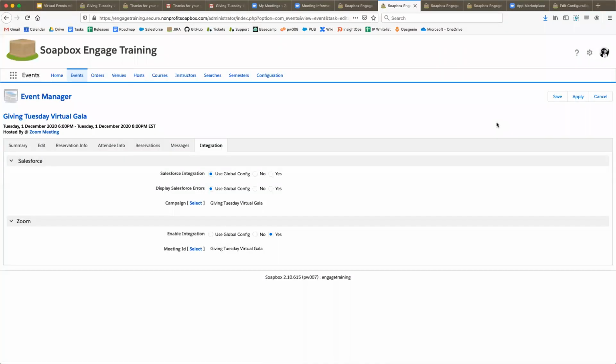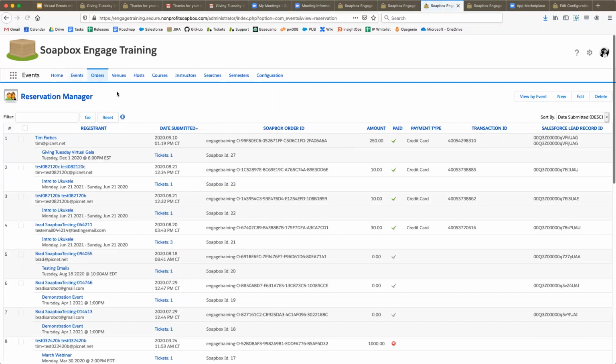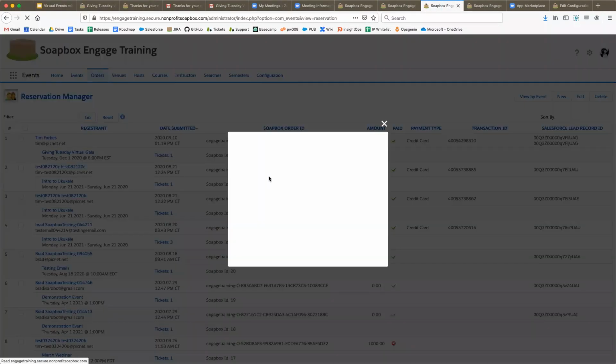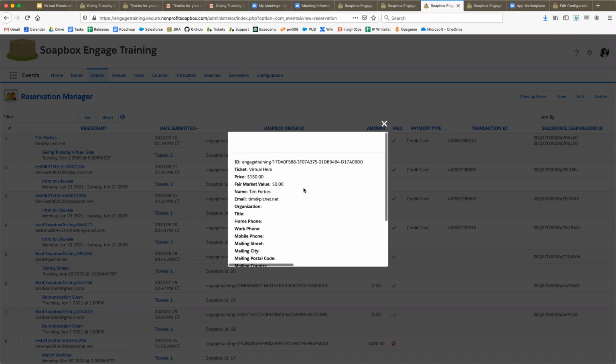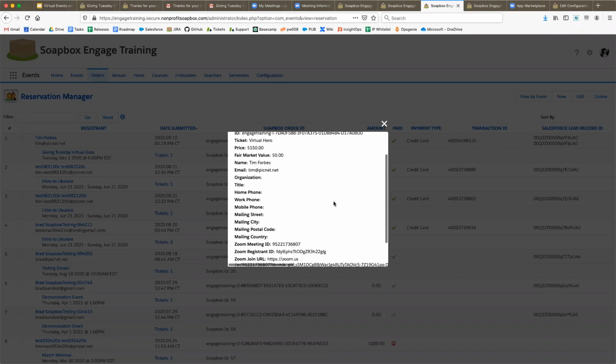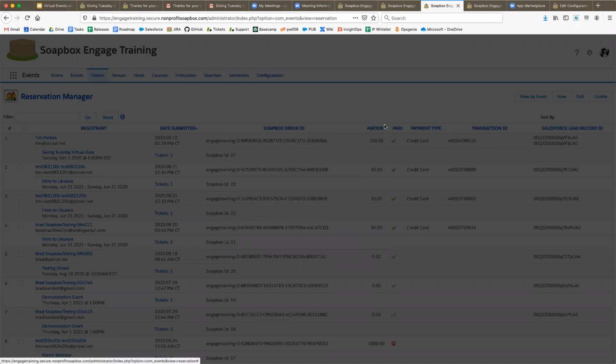So that's how you can select an existing meeting or create a new meeting from Soapbox in Zoom. In terms of some other ways that you can see the integration come through, if we go to the reservation view and we look at our order there, we click tickets, we can see that same view with the same information for meeting ID, registrant ID, join URL. If we had multiple registrations or multiple tickets for this registration, we'd see those listed in this pop-up too.